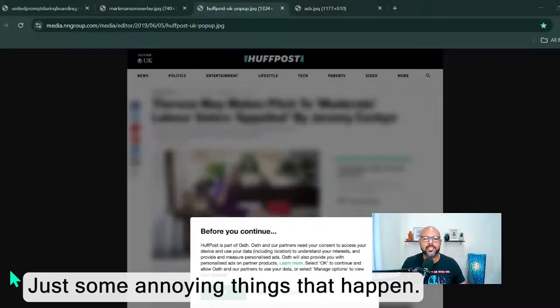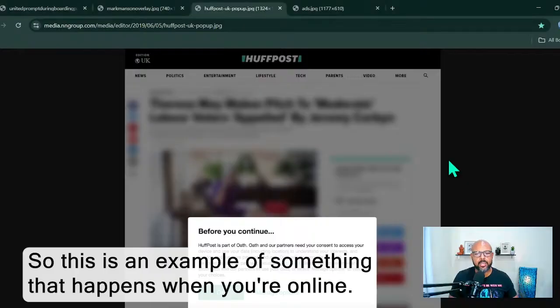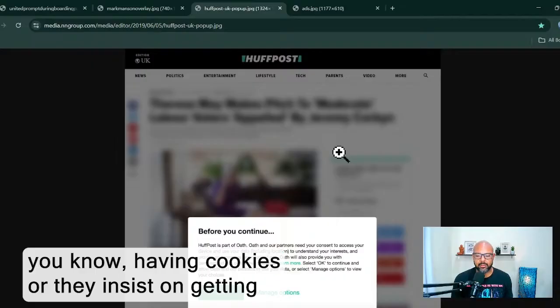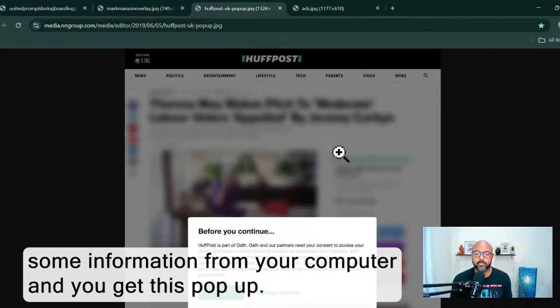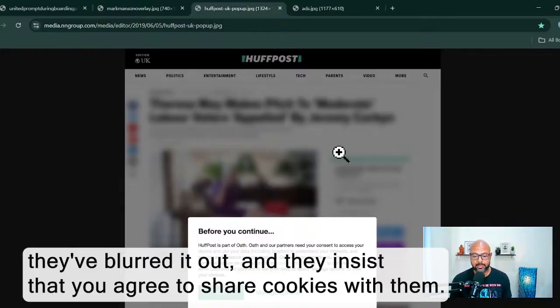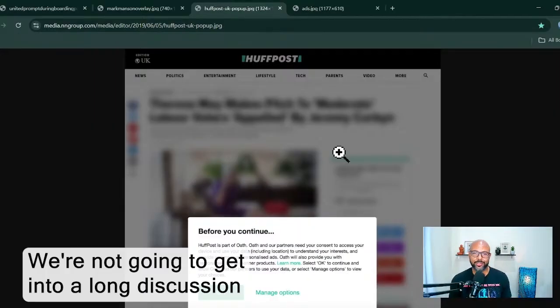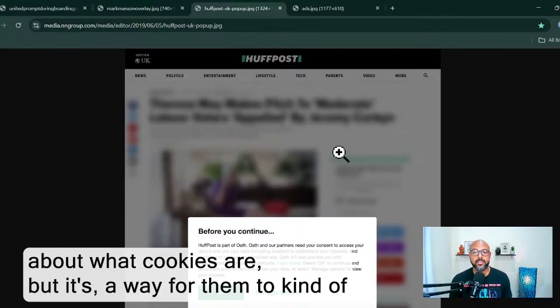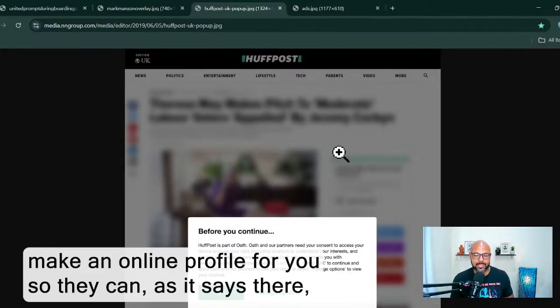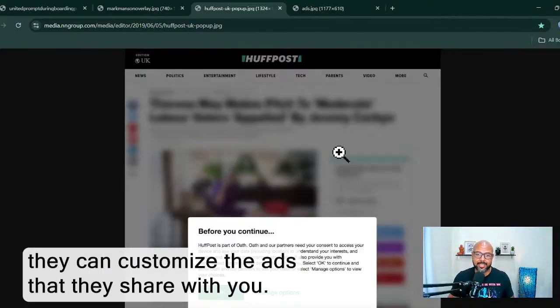First, just some annoying things that happen. So this is an example of something that happens when you're online. They insist on having cookies, or they insist on getting some information from your computer, and you get this pop-up. You may have just wanted to read an article, and the next thing you know, they've blurred it out and they insist that you agree to share cookies with them. We're not going to get into a long discussion about what cookies are, but it's a way for them to kind of make an online profile for you, so they can, as it says there, customize the ads that they share with you.